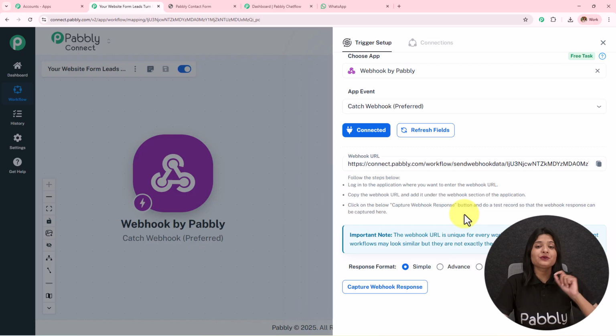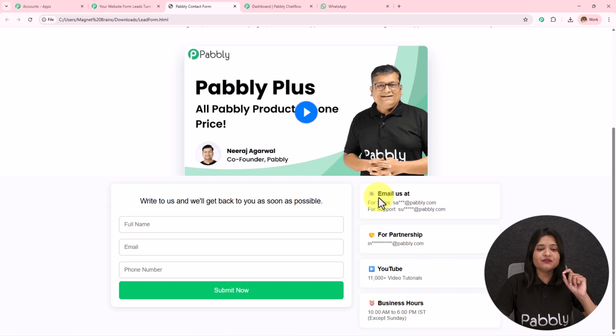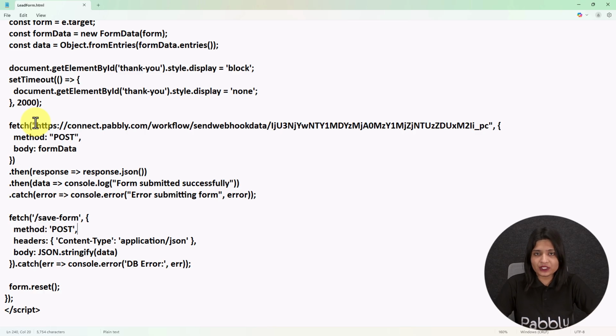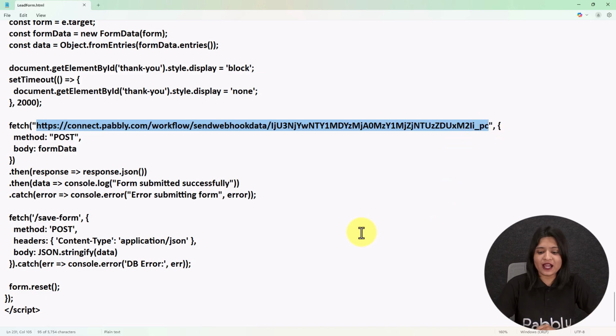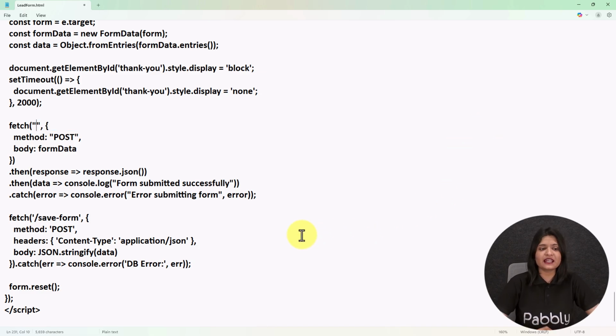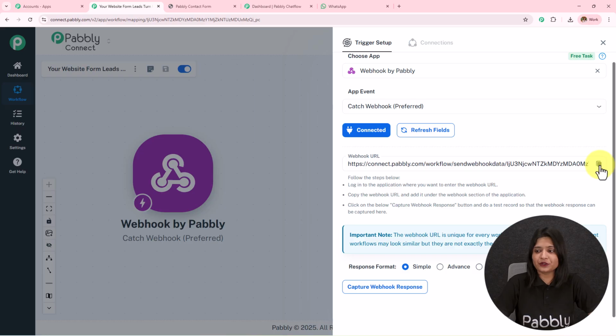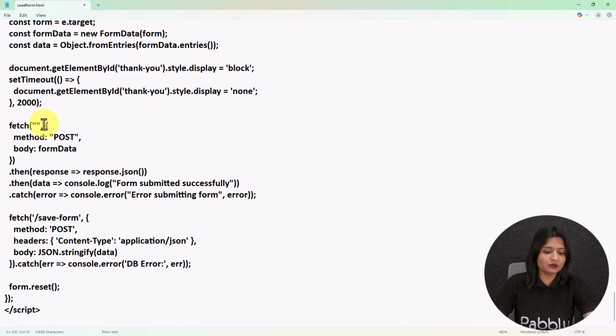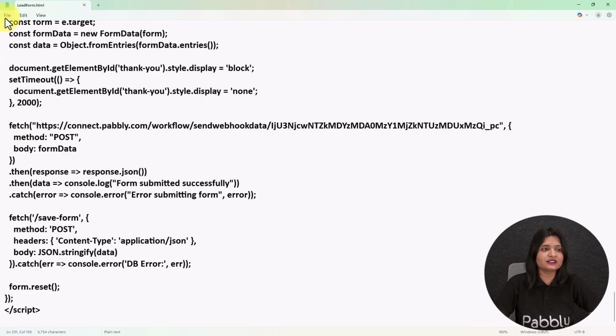For that, I'm going to open my form. Now this is my form, and I'm going to open the code of this form. Now here I've opened this code in a notepad, and over here you can see this fetch. So I am going to remove this webhook URL, which I had added for dummy purposes, and I am going to add the webhook URL which is provided in my Pabbly Connect workflow. So I'm going to copy this and paste that over here. After doing this, I'm going to click on file and then click on save, and in this manner I have added the new webhook URL from my workflow to this particular website form.